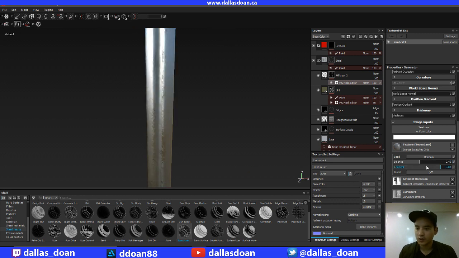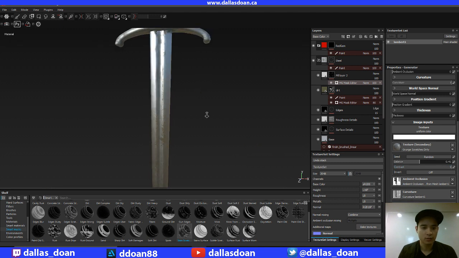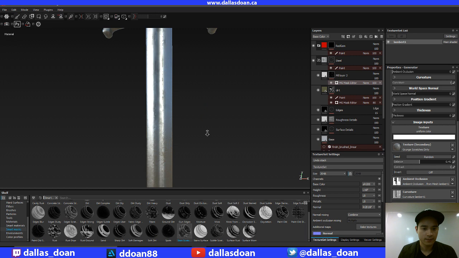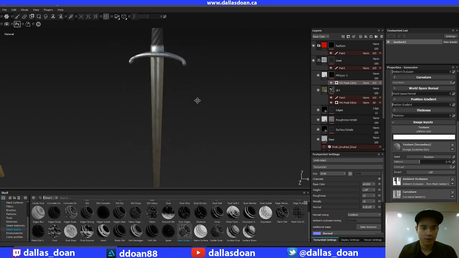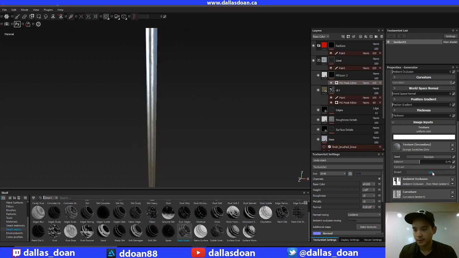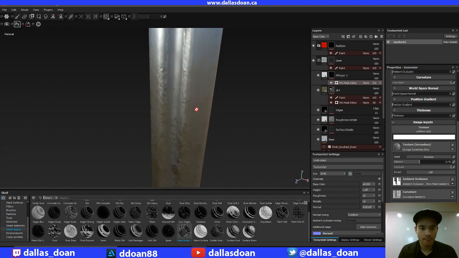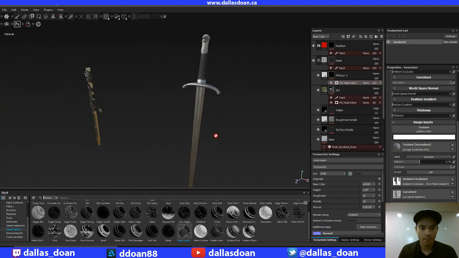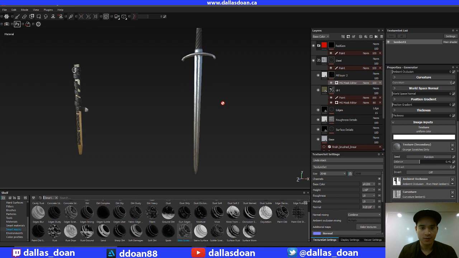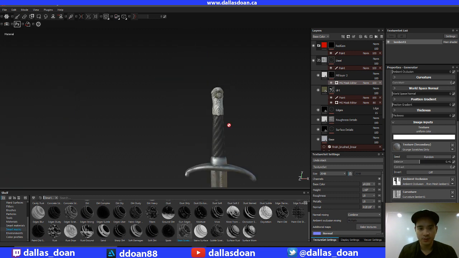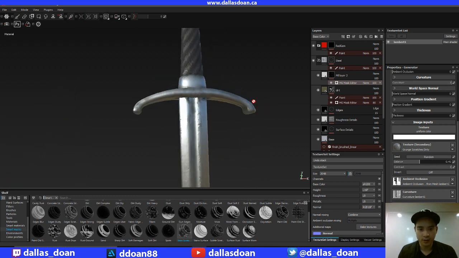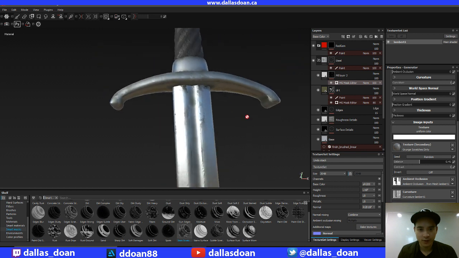There we go. And then, well, let's go contrast. There we go. That's a lot better. I like that. Yep, so now you get just a little bit of scratches going on here, just a little bit of breakup. I like that. Cool. Yeah, so there's still something bugging me, and it's just this little area here. I feel like this whole thing should be dirty.